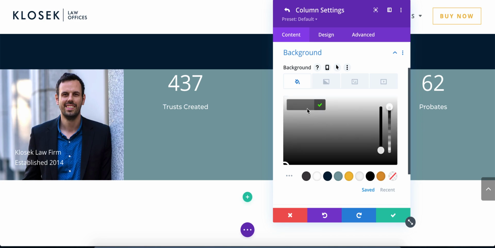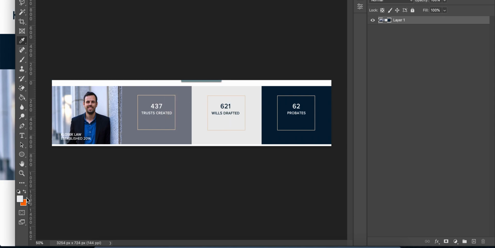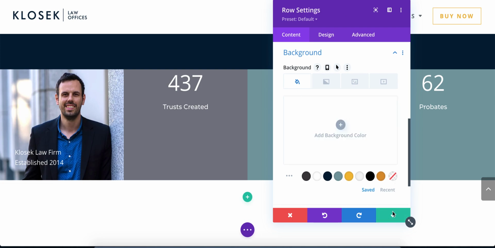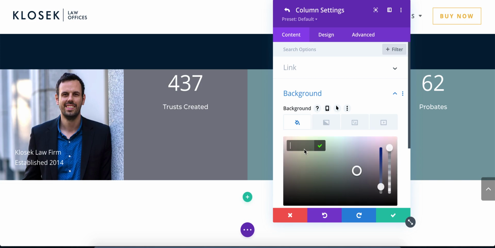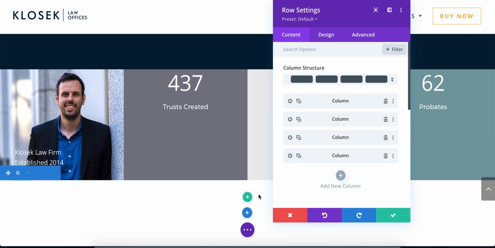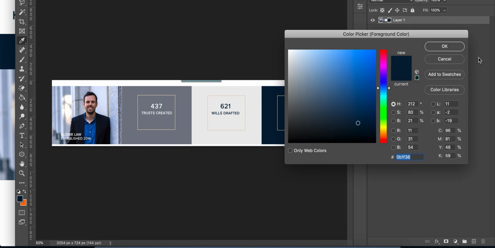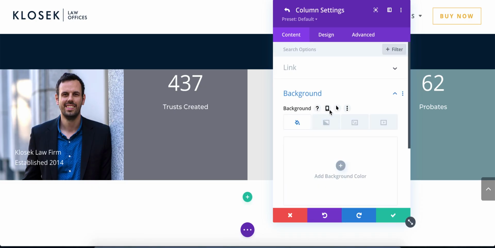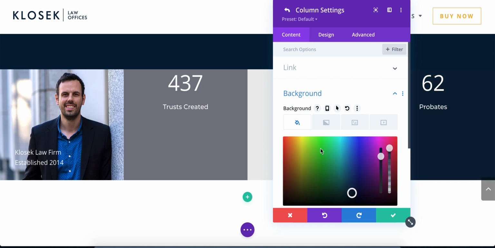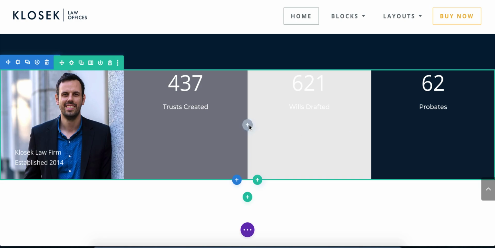So let's get this background color set. Do I still have it copied? I do, okay. Let's grab this one now. I'll set these and then I'll work on the padding and everything. All right, let's grab this navy bluish color here. All right, so we're getting in the ballpark here of what we want.